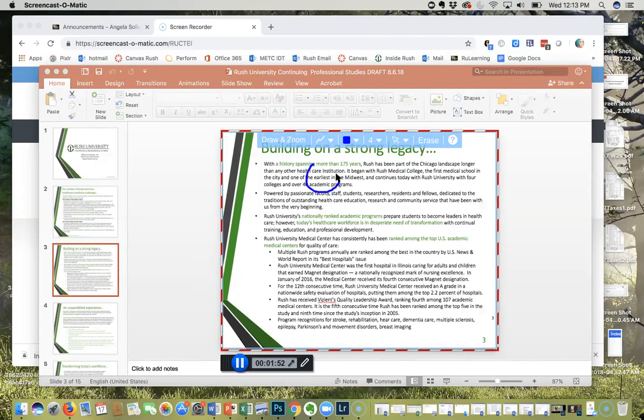So while this is on, I can draw here, make a smiley face. I can point to something. I can underline it. And I can say, you have to know this for the exam, right? Read this, okay? So you can do that on the slide. And then once you're done, you can erase it if you want.